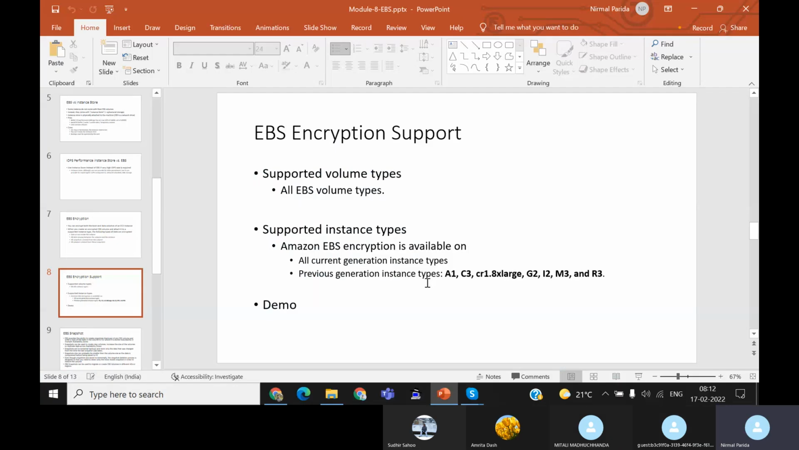So I'll show you a demo of how to create your EBS volumes, how we can attach one EBS volume to a running instance, how you can create one snapshot, how you can move one snapshot from one region to another region, how you can create EBS volumes from a snapshot, and how you can create one AMI, right? So we'll see all the details.